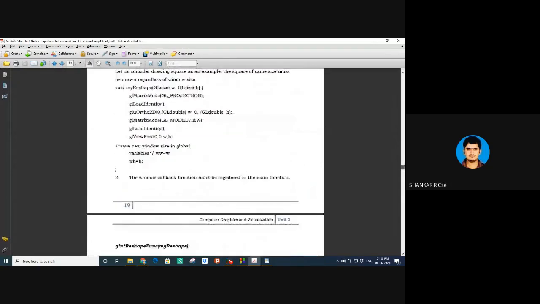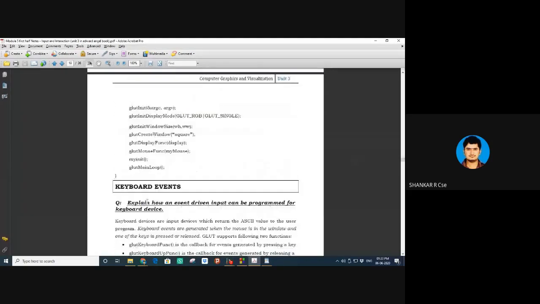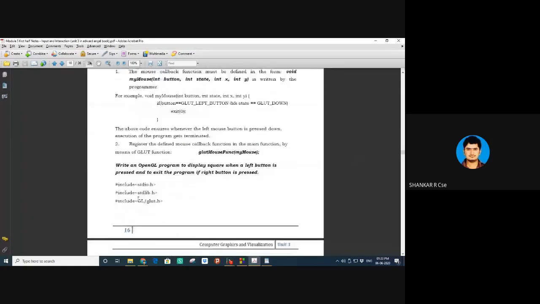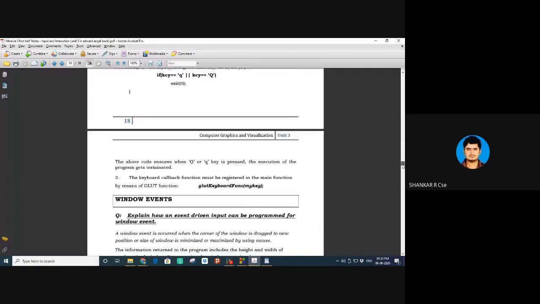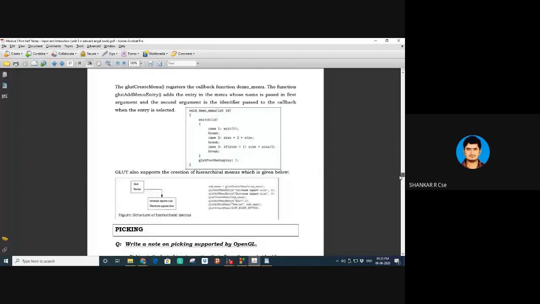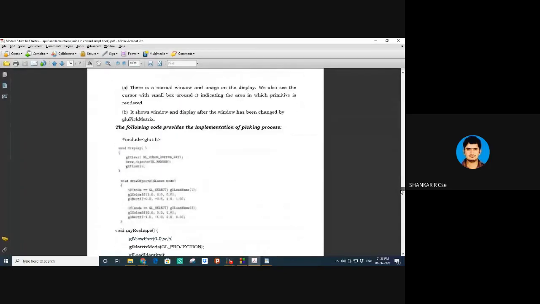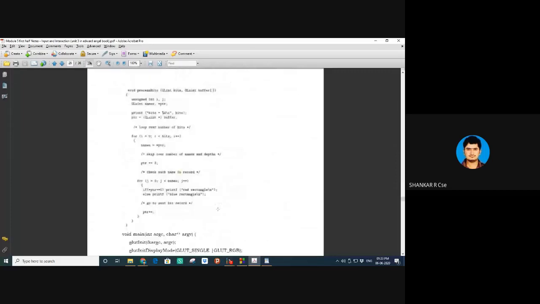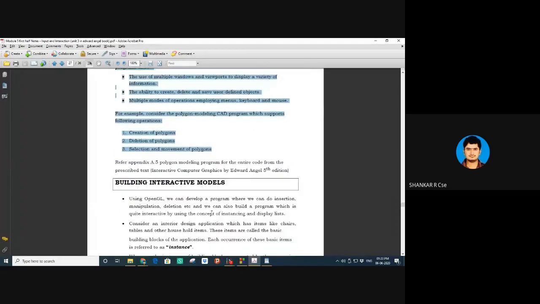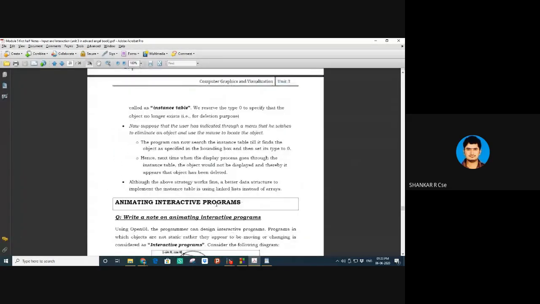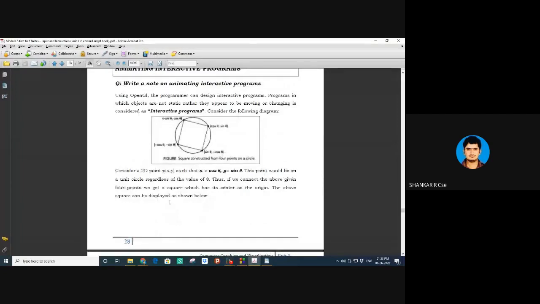So I'll repeat. We are event driven, guys. One is called pointing, one is called keyboard, menu, window, and picking and selection. And all this is what we have seen in the program. This is not there in your syllabus, and building interactive model means whatever we have seen, how exactly you can animate. That is a combination of all this. So how do you animate it?